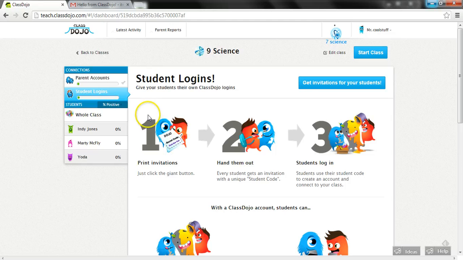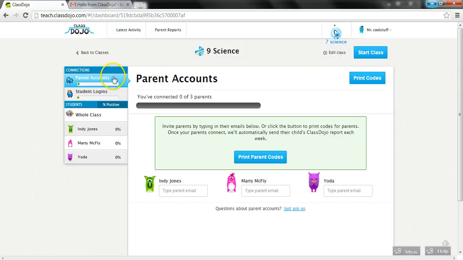The other cool thing you can do is to get the parents to get access, so they can log in and they just get access to their own children's account. So there are 2 options: you can either manually type in the parents' email addresses and send them an invite. That takes too much time for me, so what I like to do, and give the kids a little bit more accountability, is get them to get their parents to do it. So this option here is print parent codes. To get to this, I just selected parent accounts up here.